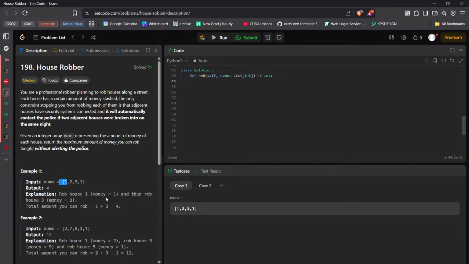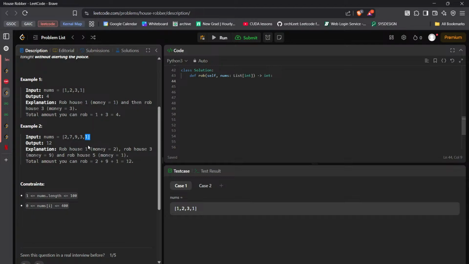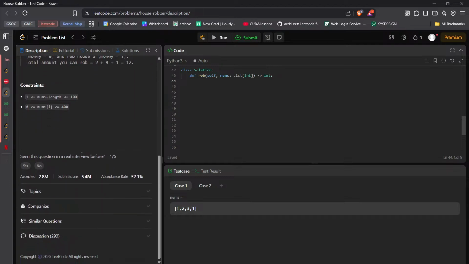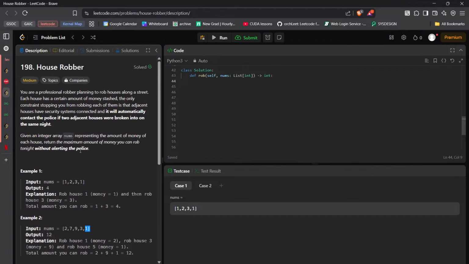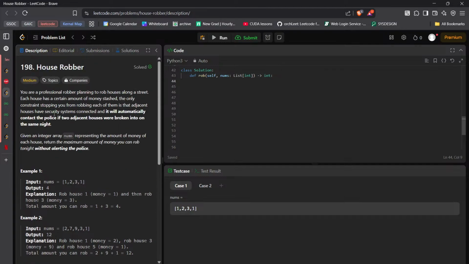So I'll rob house 1. Money is 1. Then rob house 3. Money is 3. So 4. In this, I'll rob house 1. Then I'll rob house 3. Then I'll rob house 5. What? The fuck, bro? What's in this, man? Do I just need to sum alternate ones and provide them back? Is there some catch here?